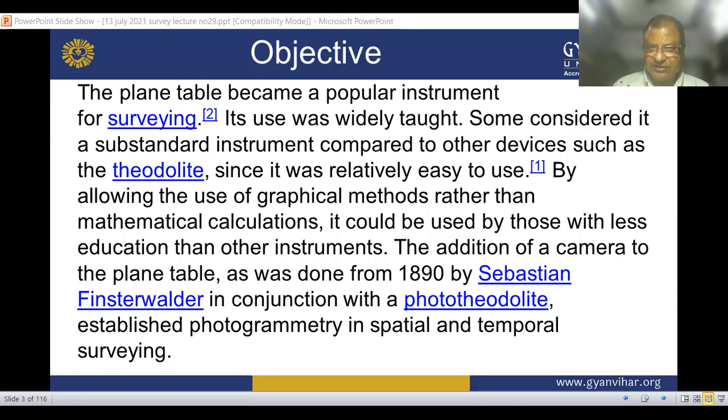It could be used by those with less education than other instruments. The addition of a camera to the plane table was done from 1890 by Sebastian Finsterwalder, in conjunction with a phototheodolite. This established photogrammetry in spatial and temporal surveying.